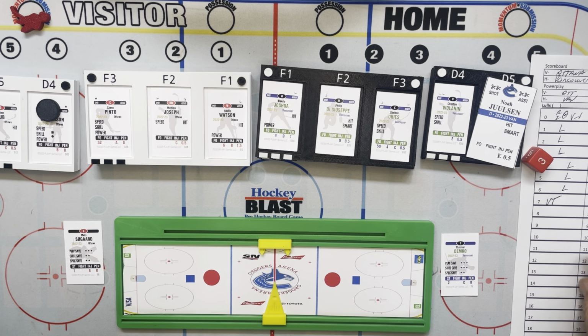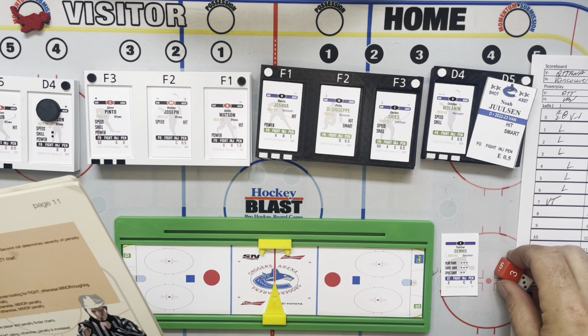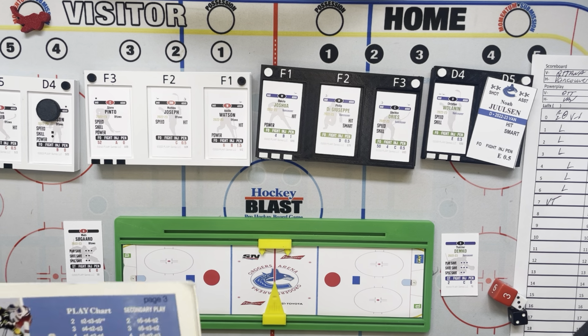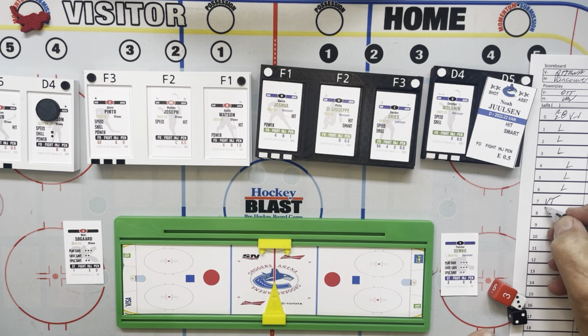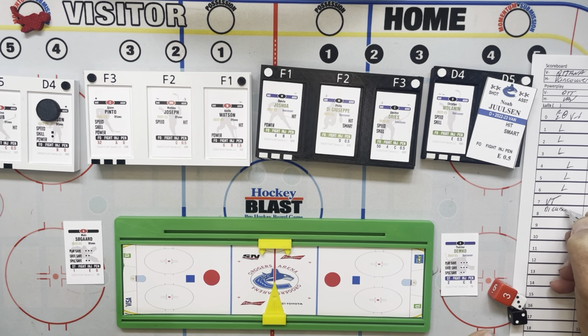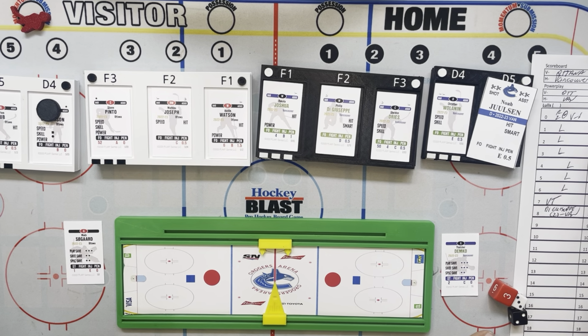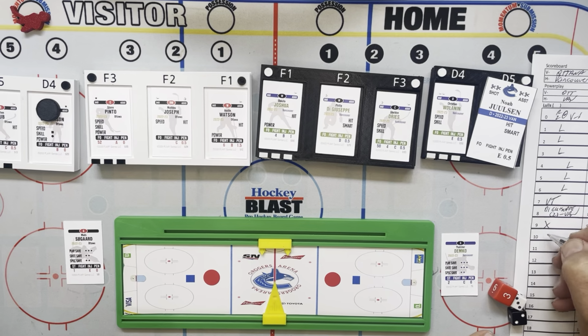And let's see how many minutes he gets. It's a 5. Penalty of less than 1, a minor penalty, otherwise a major. So he is going to get a minor penalty. DiGiuseppe is getting 2 minutes for Vancouver. And it'll put Ottawa on the power play.